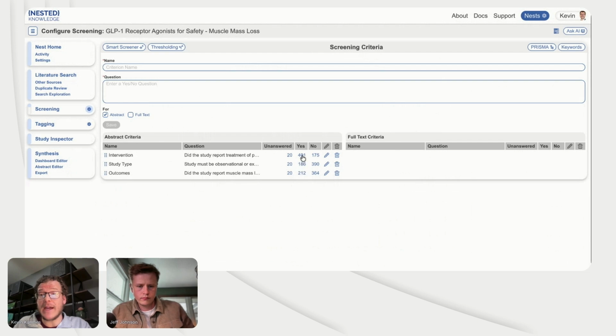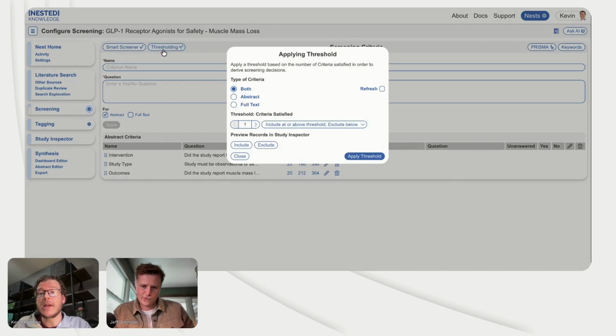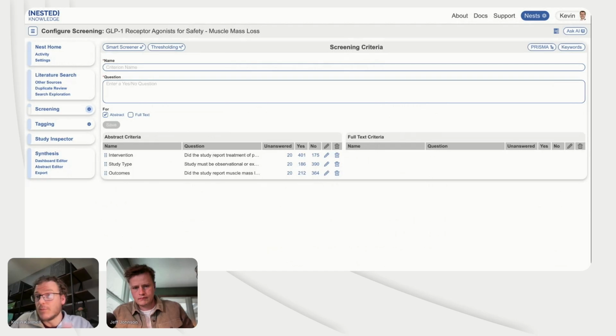For screening, you can see that the AI brought back just under 600 studies. 401 report GLP-1s, 186 are clinical, observational, or experimental studies, and the crossover between these is where we threshold. Of these, the studies that report our intervention, our study type, and our outcome, let's use the highest threshold. We're going to say must report all three and hit apply.